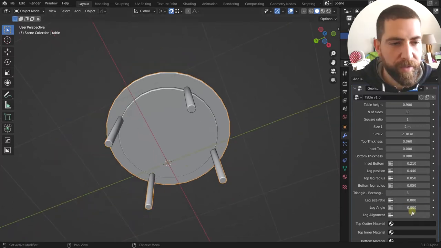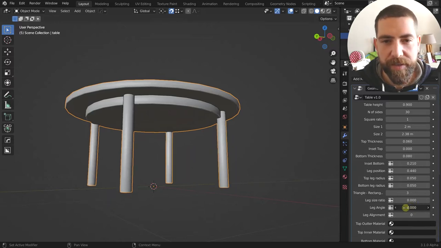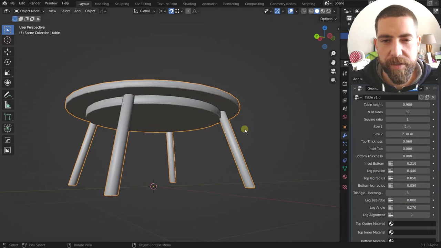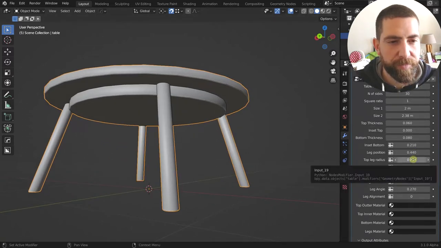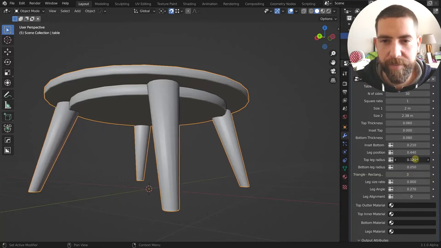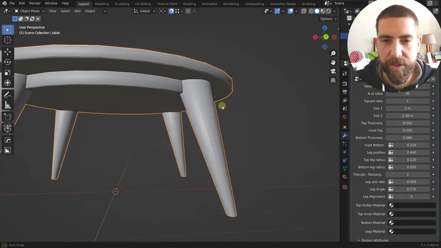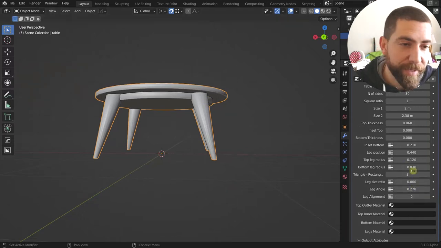Then we have the leg angle, and this is where you can set the angles of the legs so that they are not perpendicular to the floor. Maybe something like this. Why not? And up here, we forgot to talk about the top leg radius. Top leg radius and bottom leg radius. All this can be changed, as you can see.